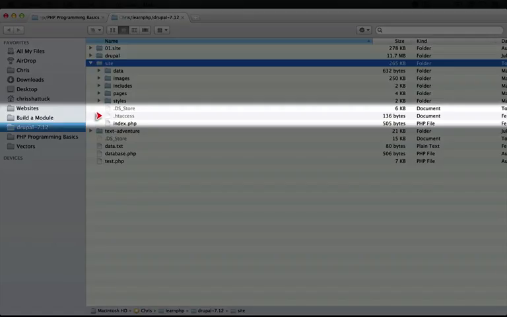Now, if you followed along and you don't see this .htaccess file, it means that you probably have hidden files hidden, and you need to turn on the display of those. Just do a quick Google search for the name of your operating system and show hidden files, and that should walk you through the steps of making sure you can see this.